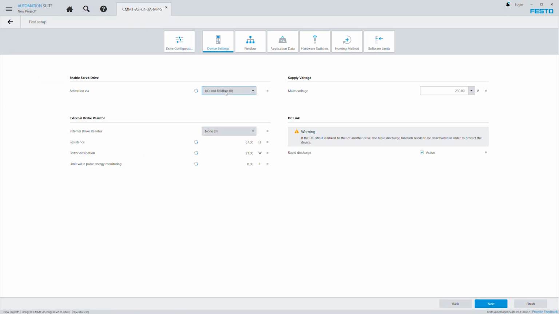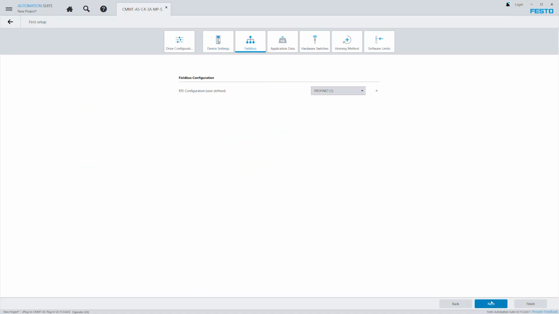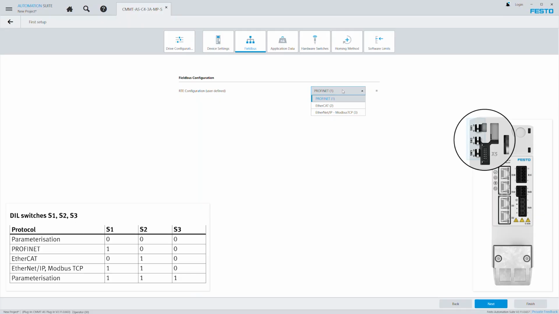Select the signals required for the control and enable. Select the mains voltage with which the servo drive controller is supplied. Configure the external braking resistor parameter only when an external braking resistor is connected to the drive. The desired bus protocol can be selected only if the bus protocol setting DIL switches are set to parameterization.